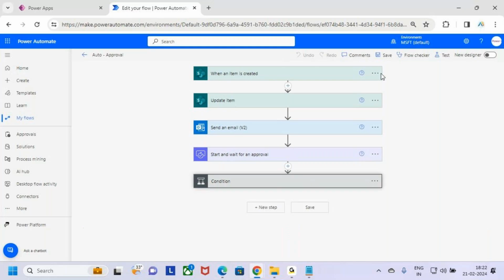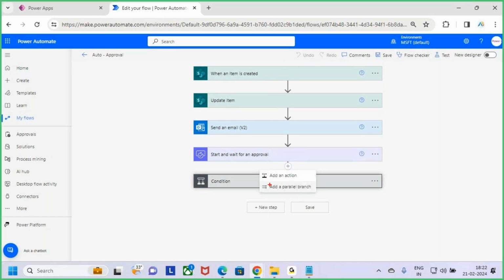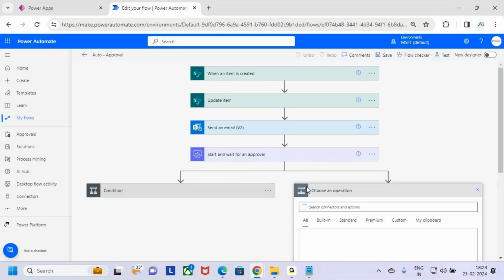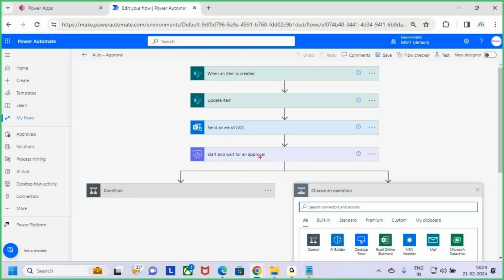So here you are able to see something called a plus icon. It is telling that insert a new step here. So I want to click on this insert a new step. There is something called parallel branching. Add a parallel branching. Just click on it. Now see, if this step is success, if the manager is approved, go for this process. Now if the manager is not approved, if this step is timed out, then what do I want to do? So I'm using the parallel branching here, guys.